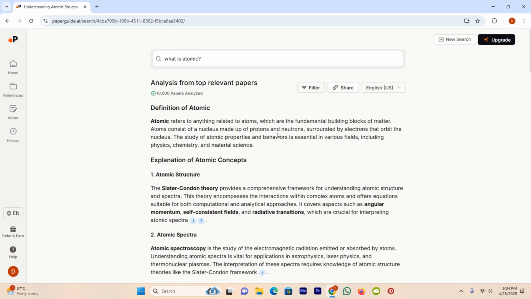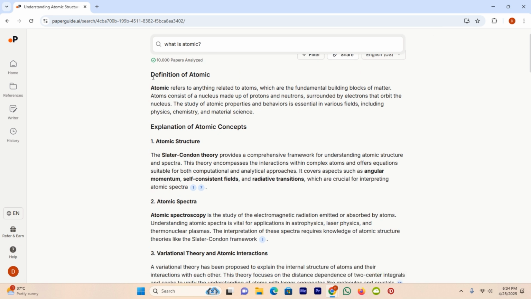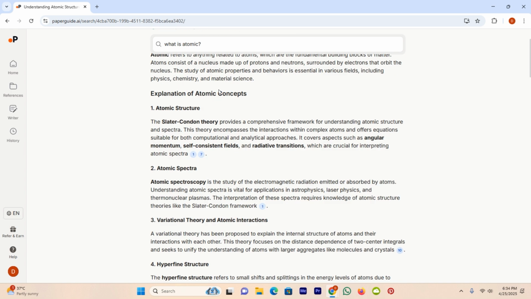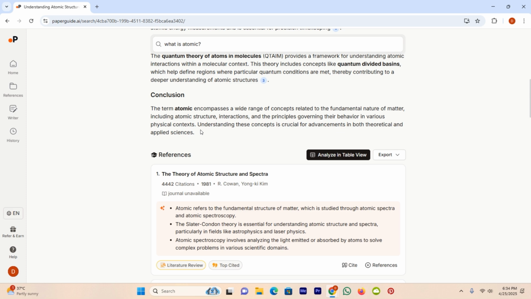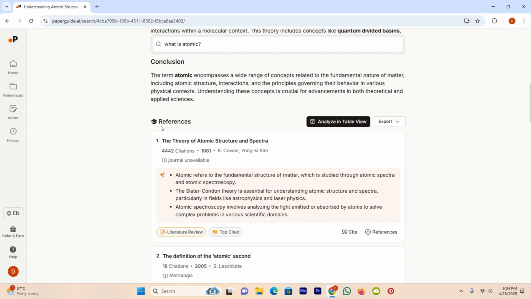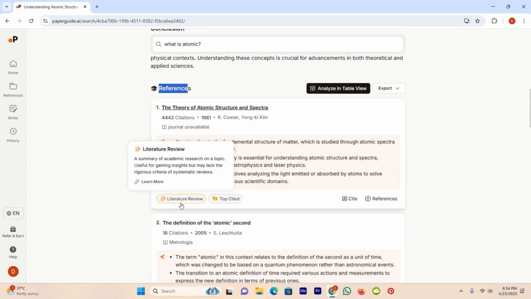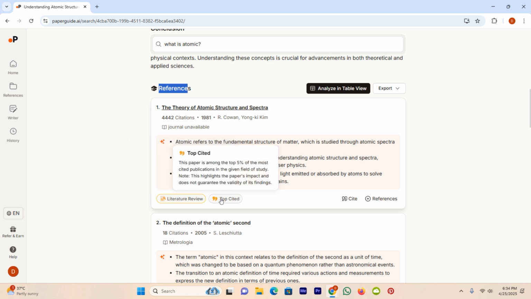So here you can see it analyzes from the top relevant papers, the top 10 papers. This one is the definition of atomic, and below you will get all the atomic modules like atomic spectra and much more. And if I scroll down, you will get a brief explanation. These are the references about atomic, its literature review, and it's from the top cited. This paper is among the top 5% of the most cited publications in the given field of study.